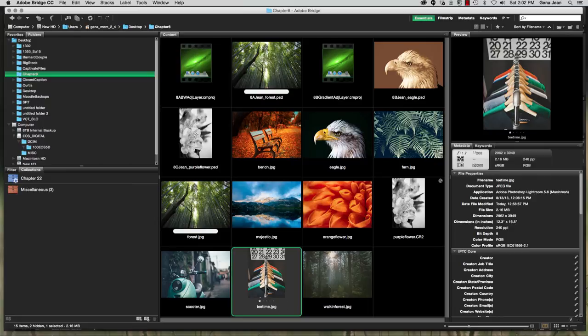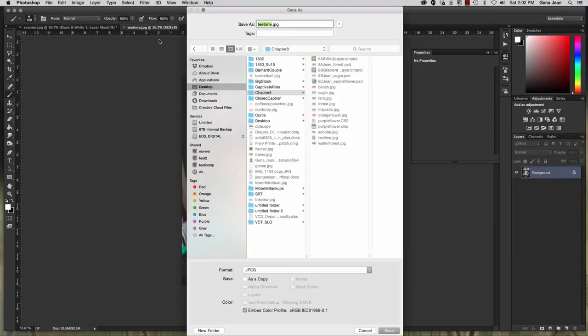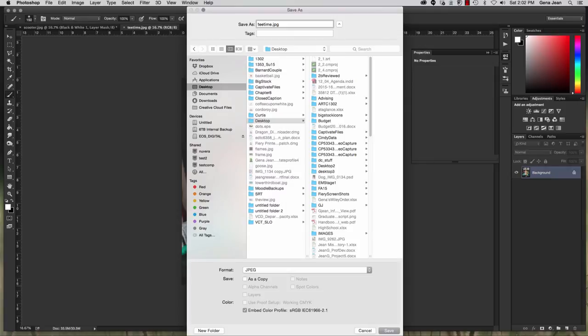When you're through, you'll be saving that as 8D. So Command-Shift-S. Make sure you're in your Chapter 8 folder. Type in 8D, your last name, _T time. And you'll do that after you do your layer mask.